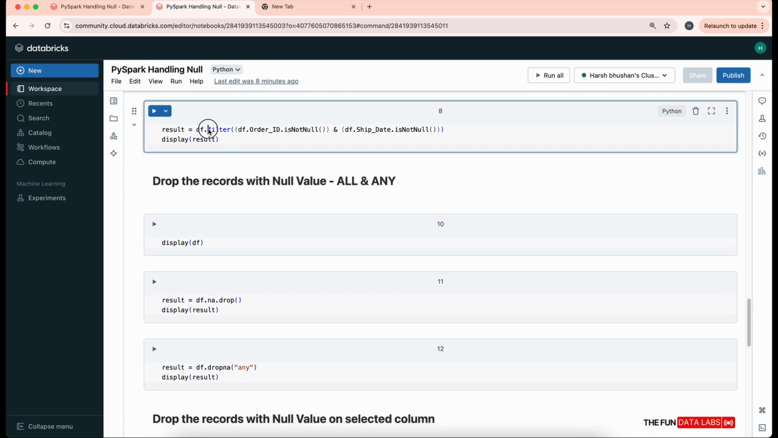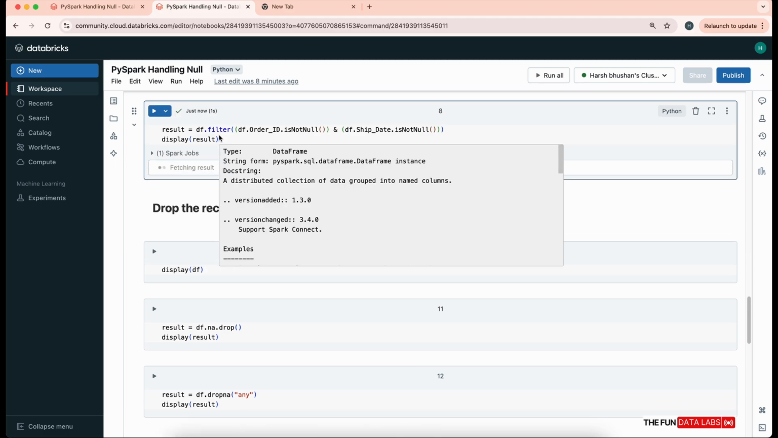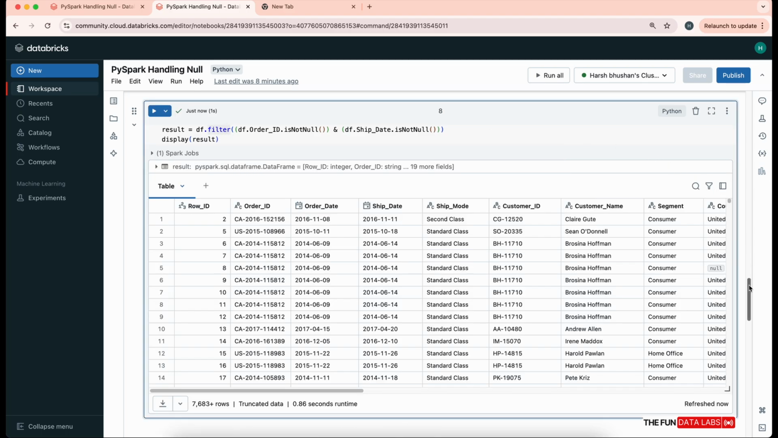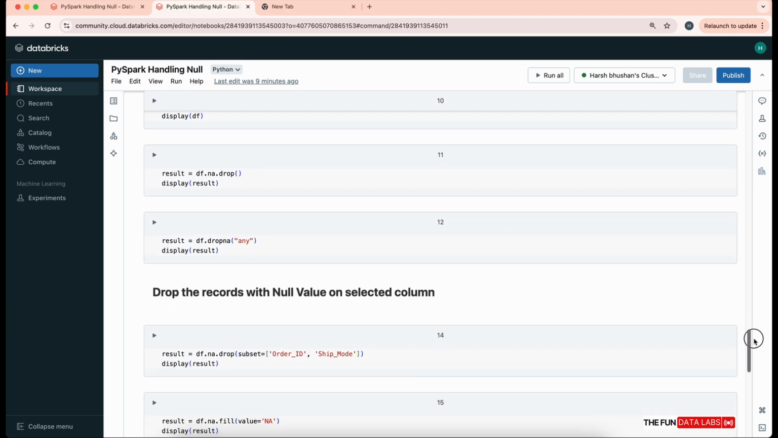Let's go to the next cell. In this cell, we are filtering the data frame df to find rows where the order ID and ship date columns have not null values. The filter method applies this condition, and the resulting data frame result contains only these rows. Let's execute this cell. As you can see, only not null records are available in the results.